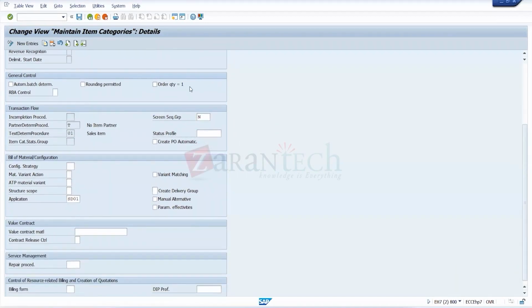Suppose I am selecting ordering quantity always one. That means for one quotation there is always one order. Mostly what happens is that for one quotation, two orders are there. Suppose your material is different, the nature of your material is different, so for that particular material a different sales order will be created. Basically in this field we can control all of this.